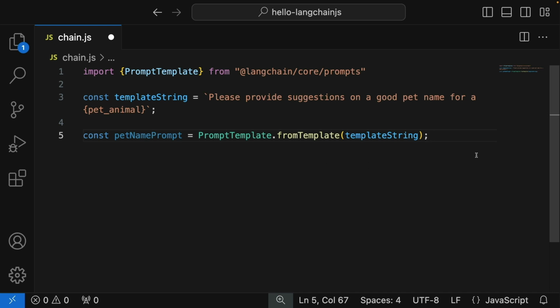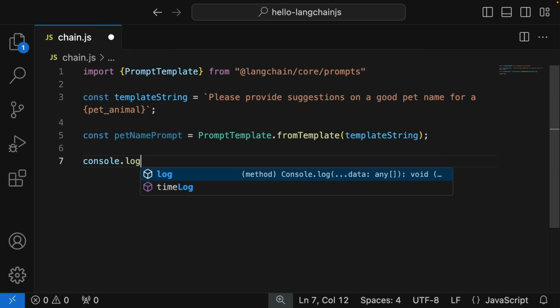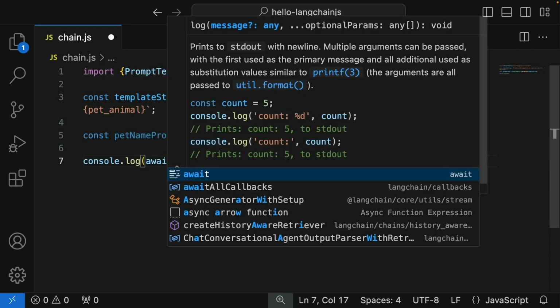Now, to view what this produced, like I said, prompt templates are runnables, so we can run it using the invoke function. But we don't even need to run it. There is a function called format that we can just use to see the string representation of what a prompt is. So I'm just going to say console.log await.